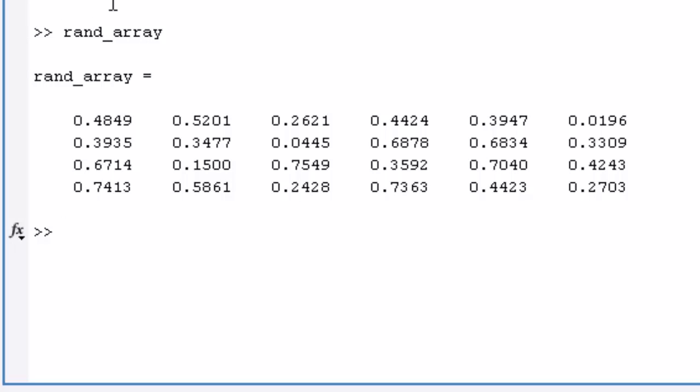The next step is to create a rand array, and the rand array will be a 4 by 6 array of numbers evenly distributed between 0 and 1. Again, I'll leave this up to you to create the rand array in your script file.